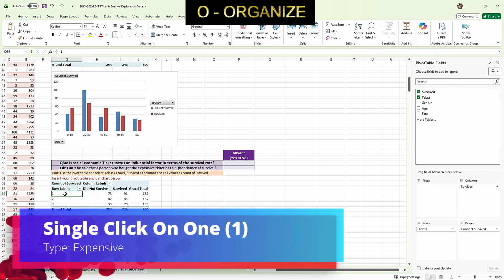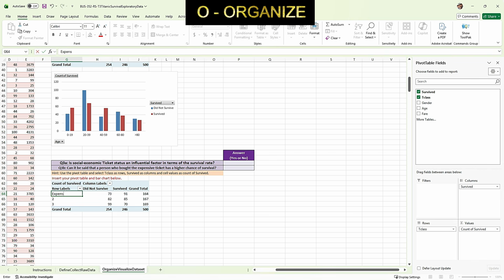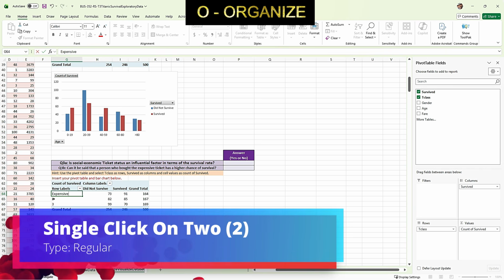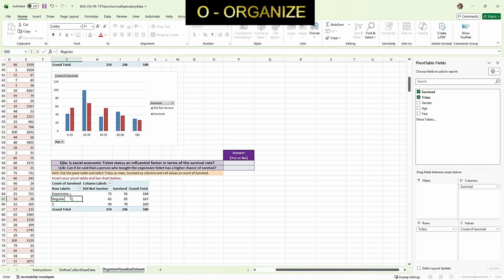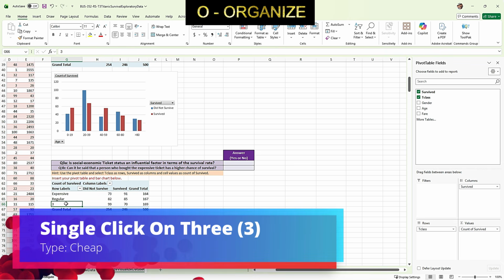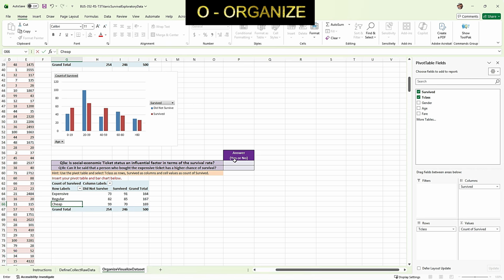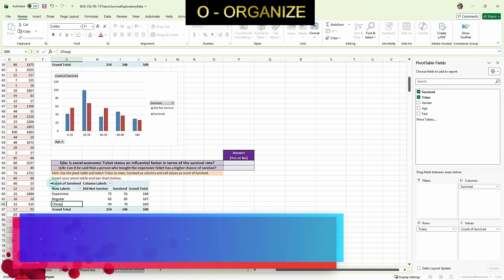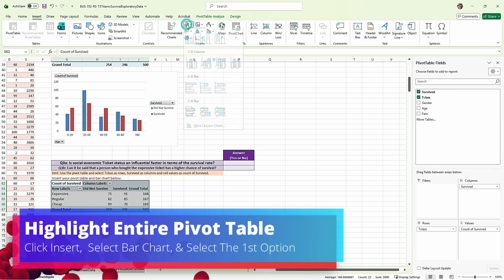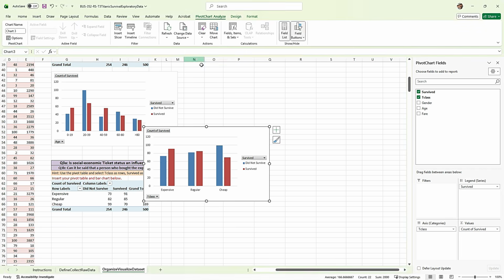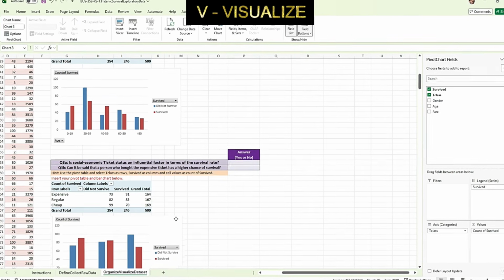We're going to single click on 1 and type expensive. We're going to click on 2 and type regular. And we're going to click on 3 and type cheap. All right. And once we have that, we're going to select it all. Then we're going to click on insert. We're going to go to bar chart and select the first one. All right, we're going to take that and drag that right below.